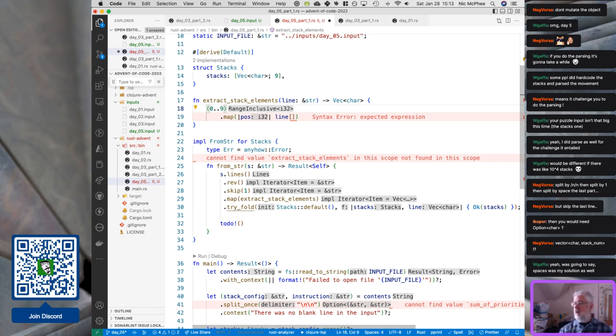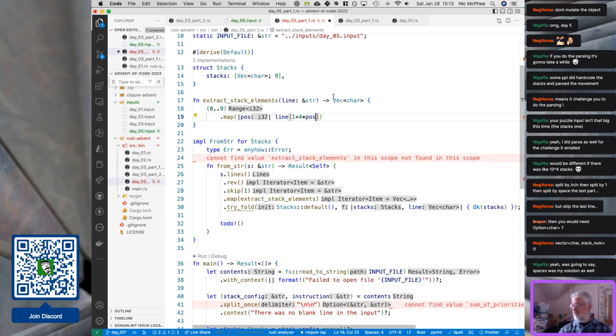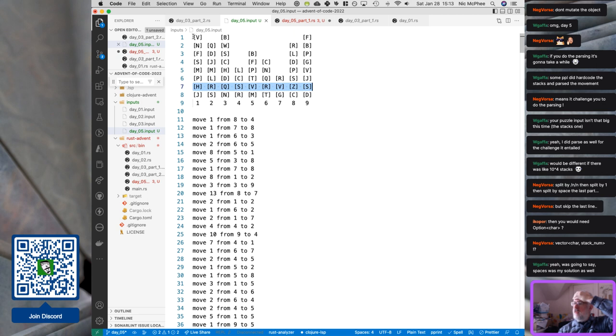So 0 to 9, and then we're going to have 1 plus 4 times position, because we advance by 4 characters. 1, 2, 3, 4. Yeah. So we advance by 4 characters, so hopefully this will give us the right character. And then I'll just have a vector with spaces in it. So this row here is going to be V space B space space space space space F. So if I index V's, this position 0, I'll get V. Position 1, I'll get space. Position 2, I'll get B.